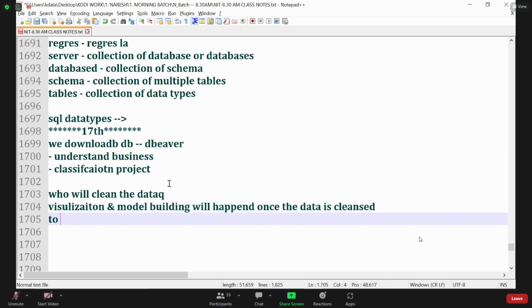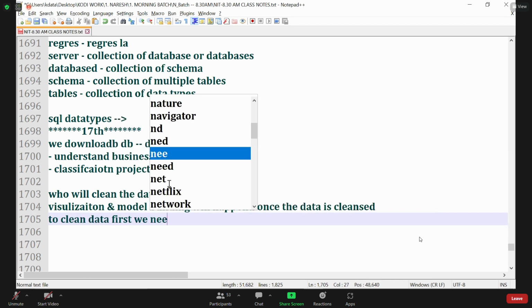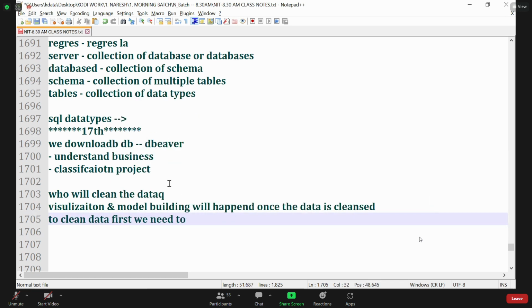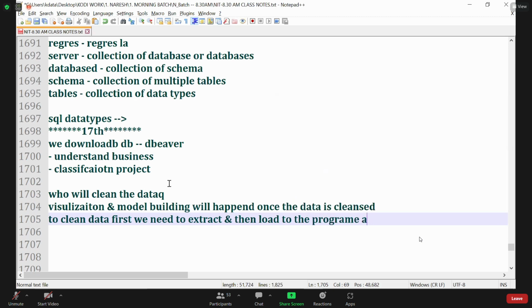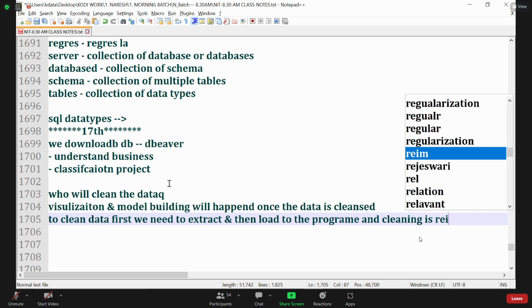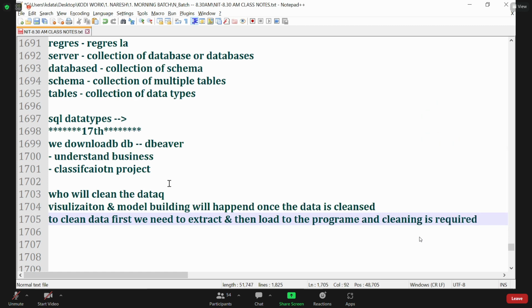So to clean the data, first we need to extract it and then load it to the program, and then we clean it. Cleansing is required. Guys, do you understand? But there is another way. In SQL itself, you can write a query and clean it, and then export the clean data. These are two possibilities.